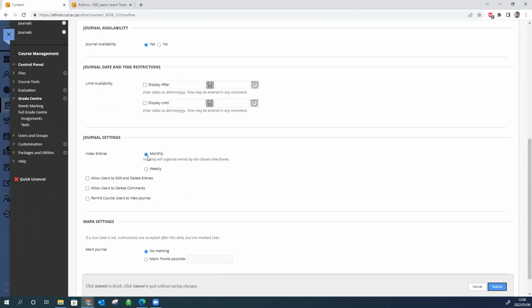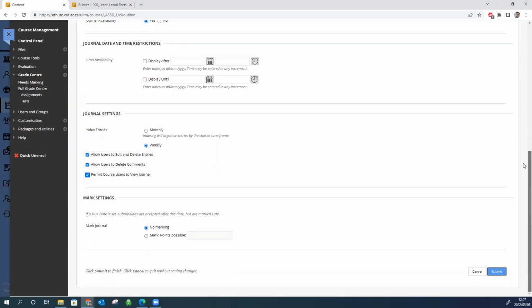If it's a larger project, or if it's just the year in general, you can maybe leave it on monthly, and the students will be prompted monthly to check in their journal. We can allow them to edit and delete entries. I have no problem ever with that, but that depends on what you have, or delete your comments if you want. Permit course users to view journal. So you can have that, that's fine.